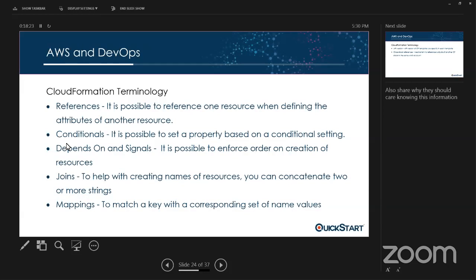Or let's say we have GDPR compliance requirements to meet, and we want to map those compliance requirements for like S3 or for CloudTrail to a certain value. We would want to create a mapping to do that.